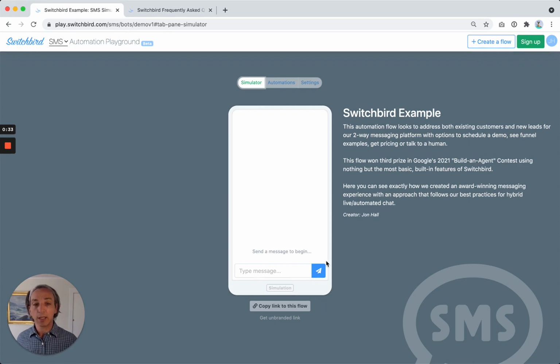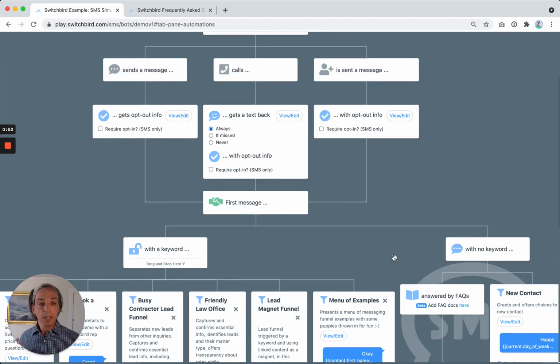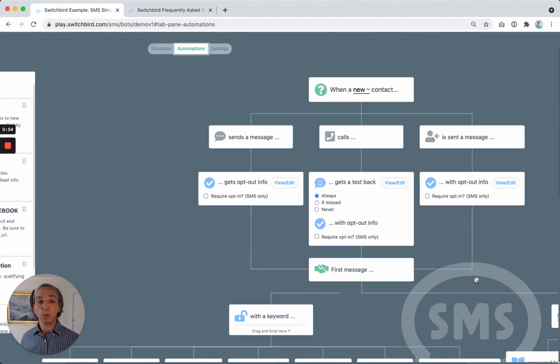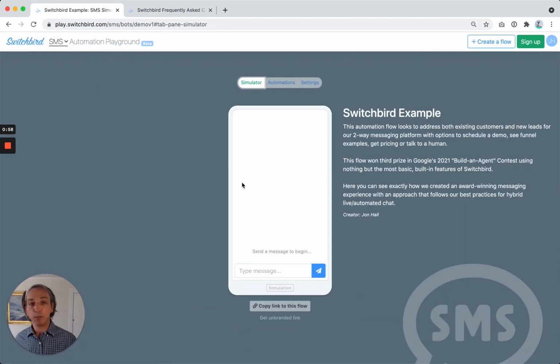And so we'll look at our workflow that we use at Switchbird. This is the flow that took third prize in Google's Build an Agent contest last month. And right here you'll see all of the innards of it in the tool set that we've now made available. These are the flow builder tools from our back end put out there for free for you to build your own creations.